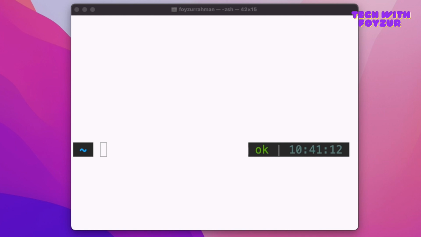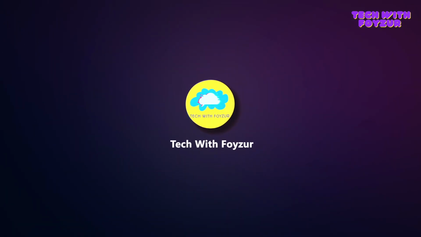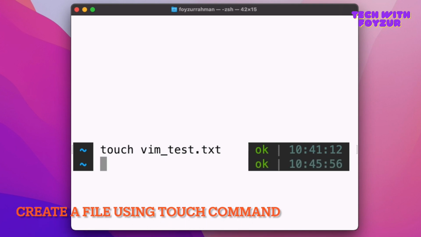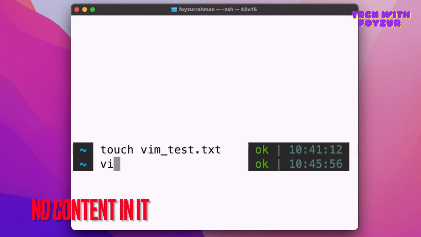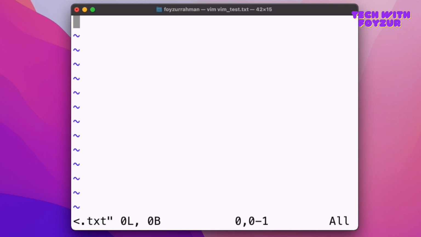Right, so without further ado, let's get started. Test.txt, this is what I'm going to call it, and right now this file doesn't have anything, so I could say Vim, or you can also say VI, it doesn't really matter which one you use for this video. Vim test.txt. Currently this file has no content in it, so let's open this up. You can see there is nothing.